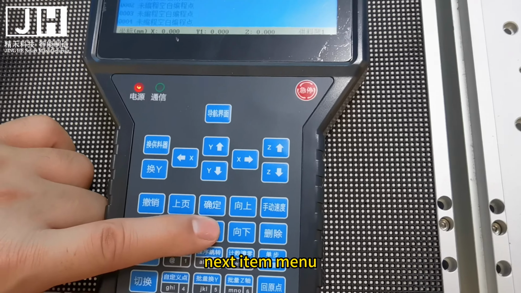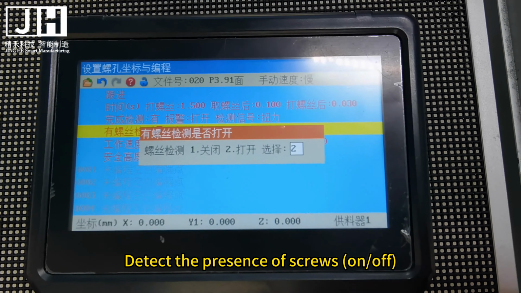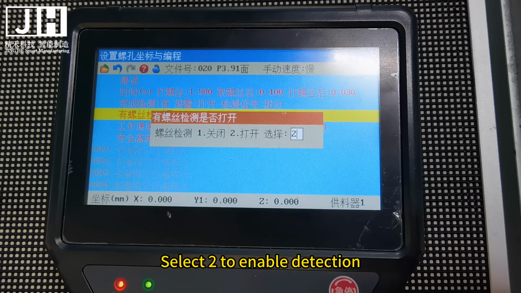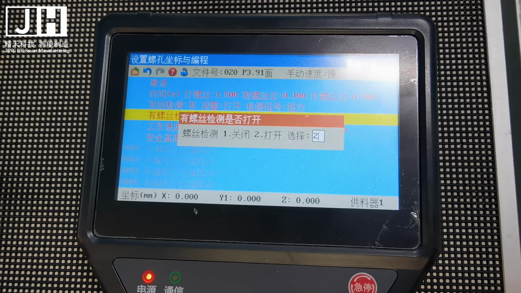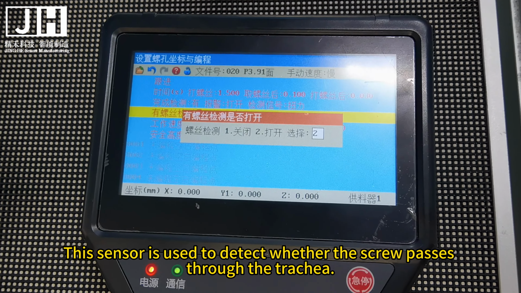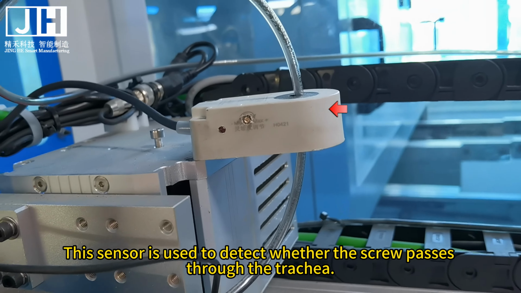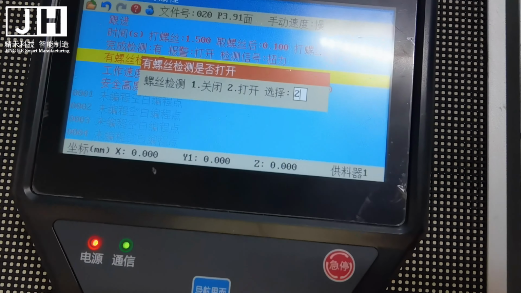Next item menu. Detect the presence of screws on/off. Select R to enable detection. This sensor is used to detect whether the screw passes through the trachea.